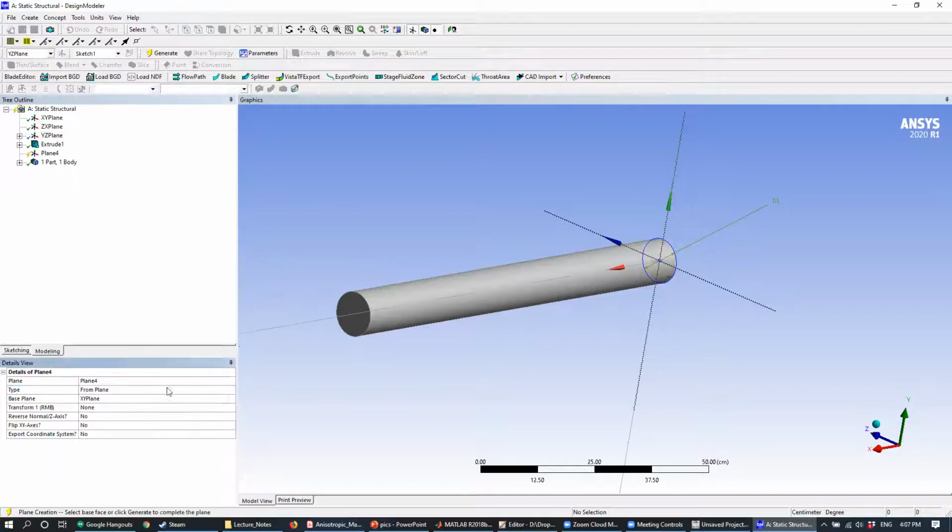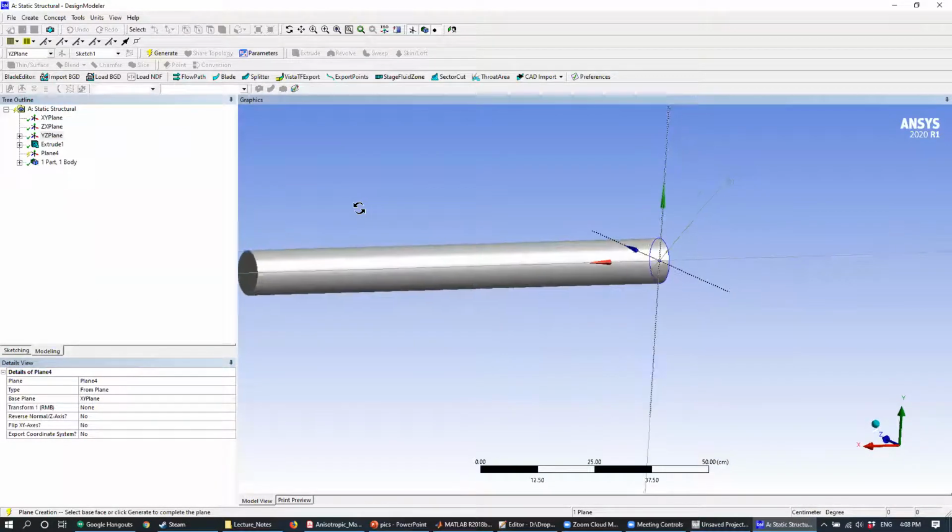The way that we're going to do this is select a base plane as one of the XYZ planes. So let's change the type of plane to be From Plane. What that means is that we're creating a new plane from another plane. And so let's select the XY plane. Okay.